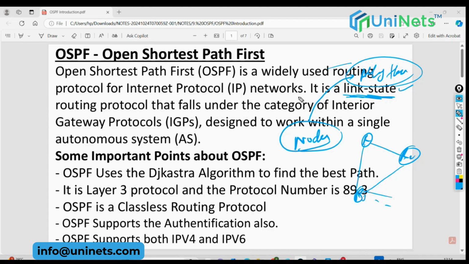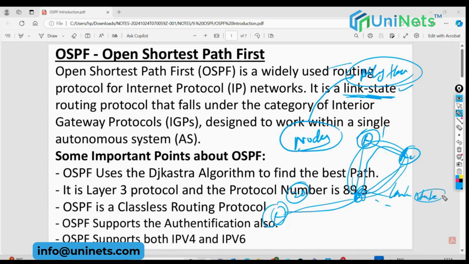OSPF sends information about directly connected links to all the routers in the same AS number. That means if this router is connected first and there is a router connected after 20 nodes, that router must have the information of all the routes connected in the nodes. That is why it is called link state. Clear about this?